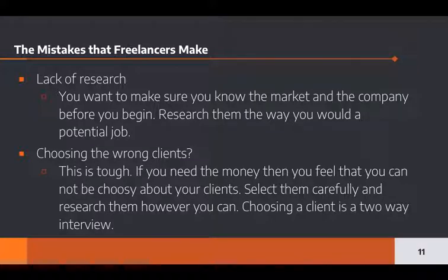How about choosing the wrong clients? This is tough. If you need the money, then you feel that you can't be choosy about your clients, but select them carefully and research them however you can. Choosing a client is a two-way interview.